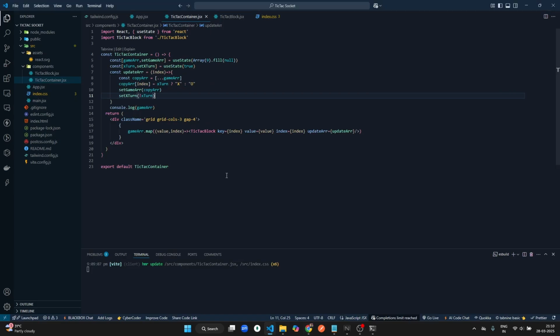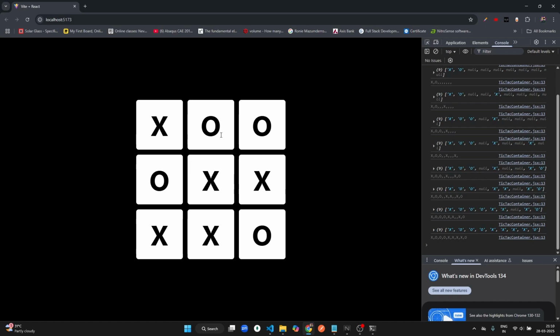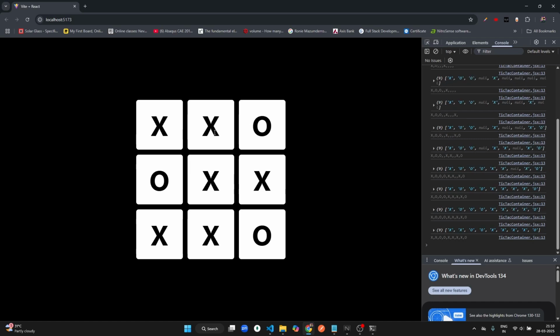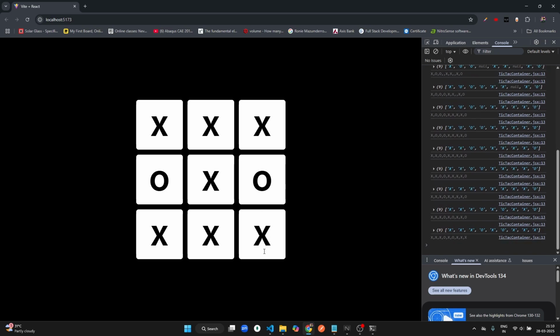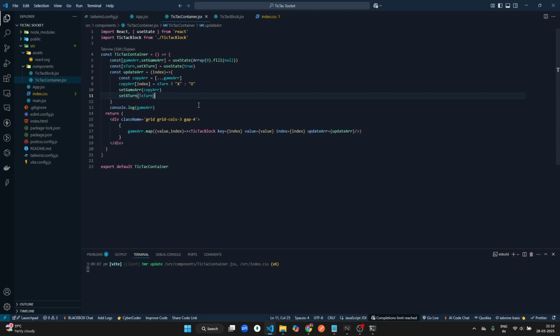Basic functionality is working. Now if we click again, it is changing again. Click again, it is changing. So we need to prevent that, right? How are we going to prevent it?